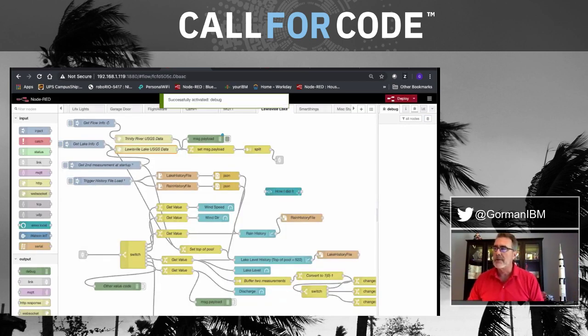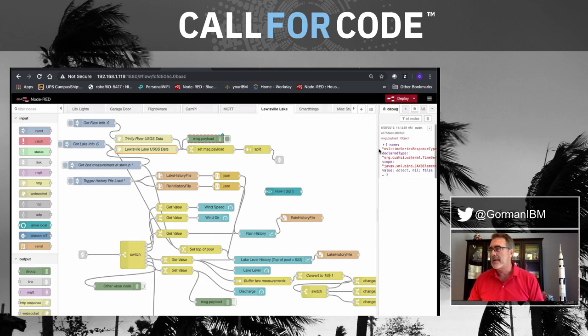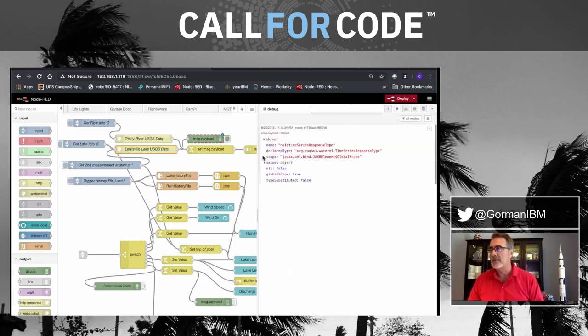If I turn on this green item here, that's called a debug node, and we'll just fire that trigger. So it's going to go through. You can see it requesting the data. It takes a little bit, 3 or 4 seconds for them to respond. And then I get back a data packet from the USGS. And it looks like this. It's a fairly big one.